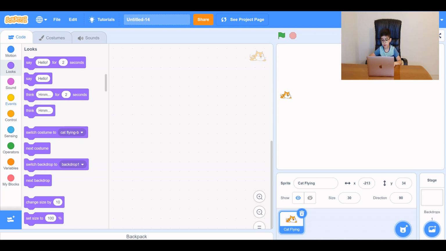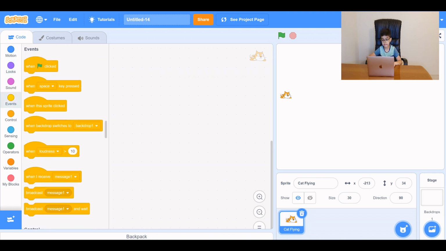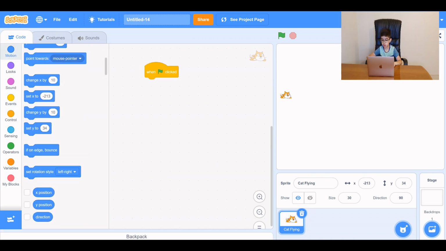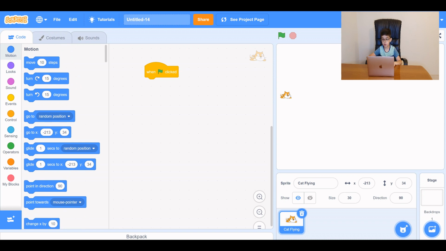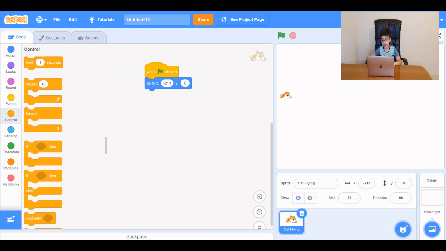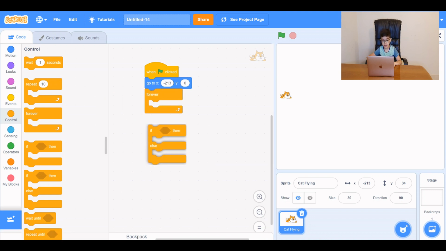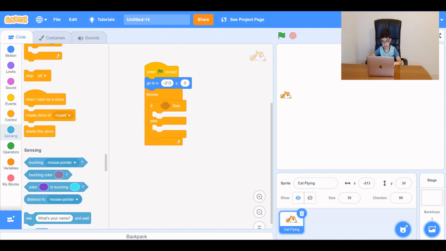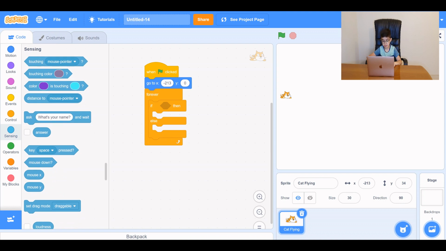We will go to events and take when green flag clicked. Then we will go to motion, then go to X and Y position. Change Y to 0. Then we will take a forever condition, and inside that an if else condition. Then we will go to sensing. We will take space key is pressed.